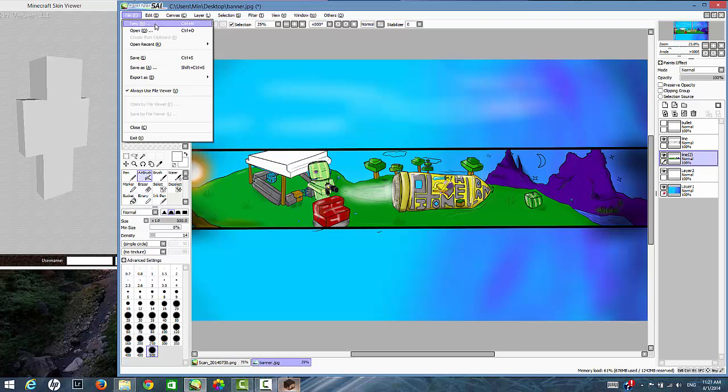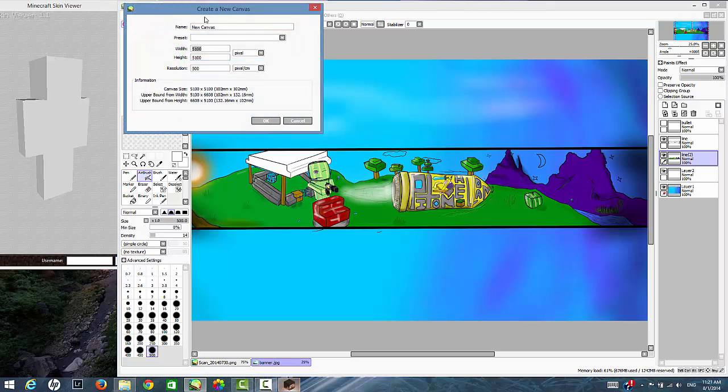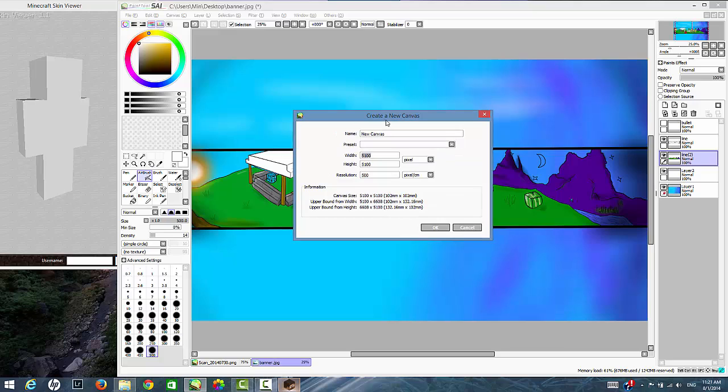All you gotta do is click the New button or press Ctrl+N if you're that hotkey guy, and it'll bring up this pop-up that tells you to create a new canvas. It's basically what I use to start my drawings. First of all, I would name it, so I'll name this one tutorial.